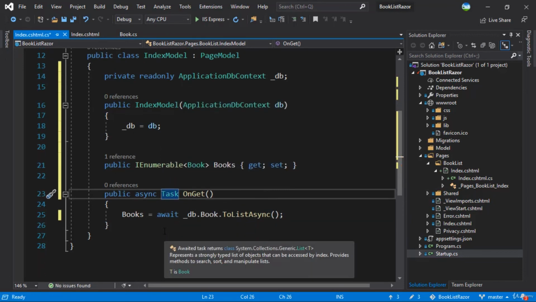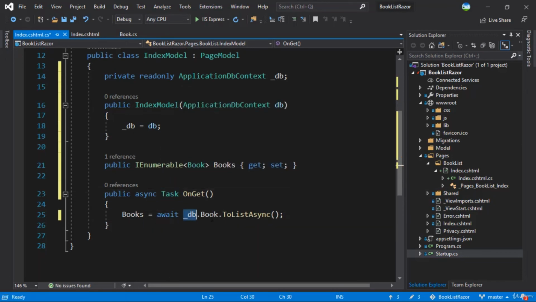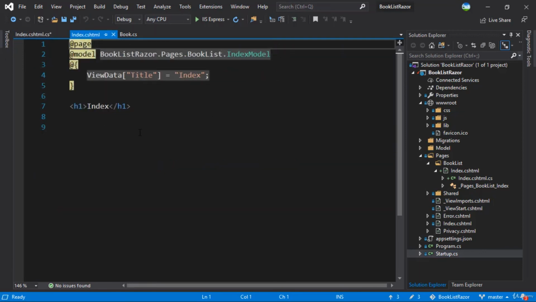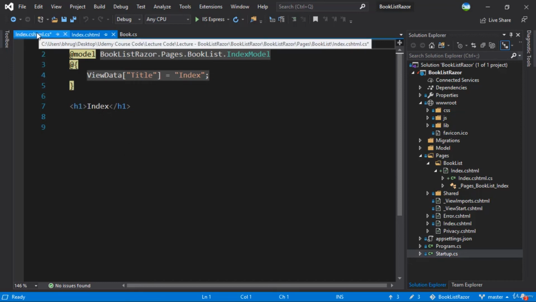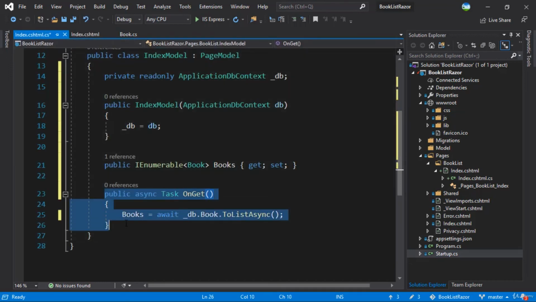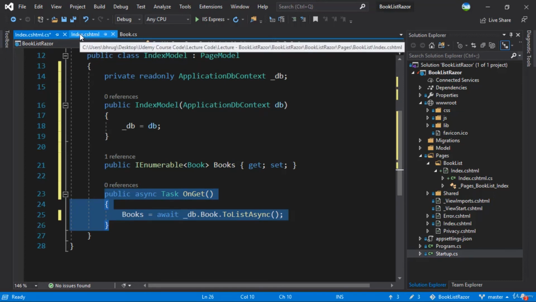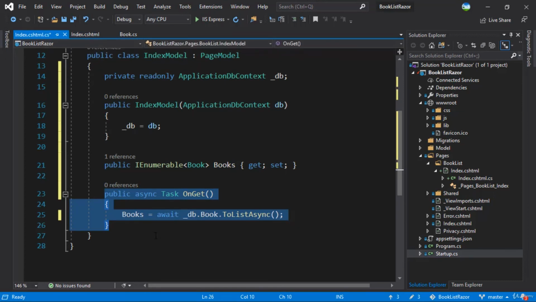What we are doing here is going to the database and retrieving all of the books, storing that inside the IEnumerable, and we are doing that inside the get handler. So when we go inside the view here, we will already have a list of books available to display. All you did was right here, you extracted that and it is already available inside your view to display.